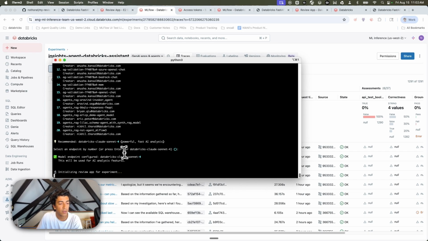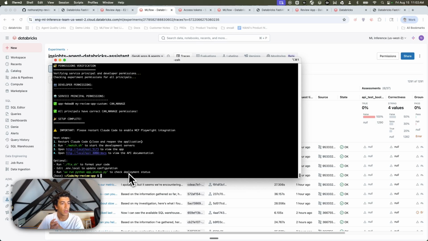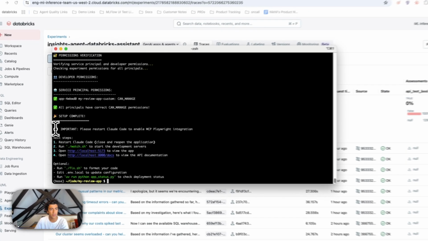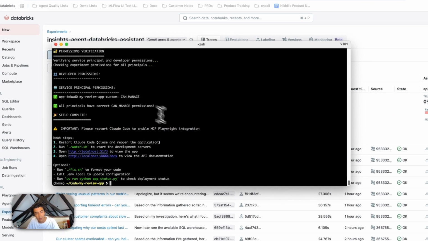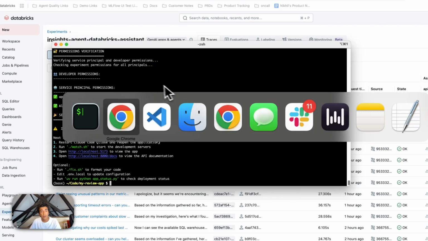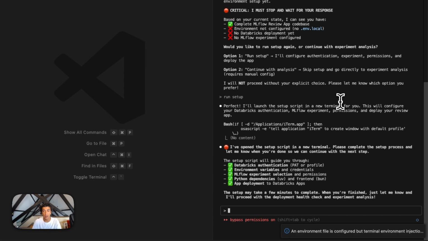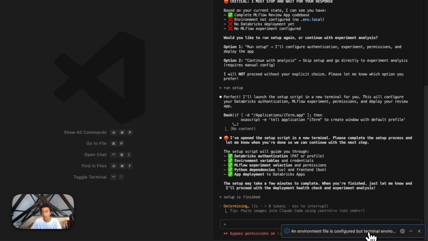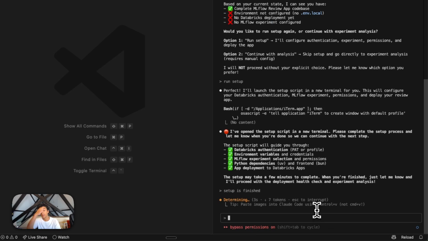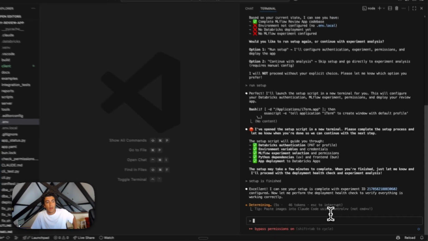Okay, so now it's going to make sure that we have a review app for the experiment. And it's all done. Everything is done, setup is complete. It'll tell you next steps if you're not using Claude. If you are using Claude, you can just ignore this because Claude knows it. Once you finish that, we're going to go back here and tell Claude that setup is finished. Setup is finished and Claude knows what to do next.